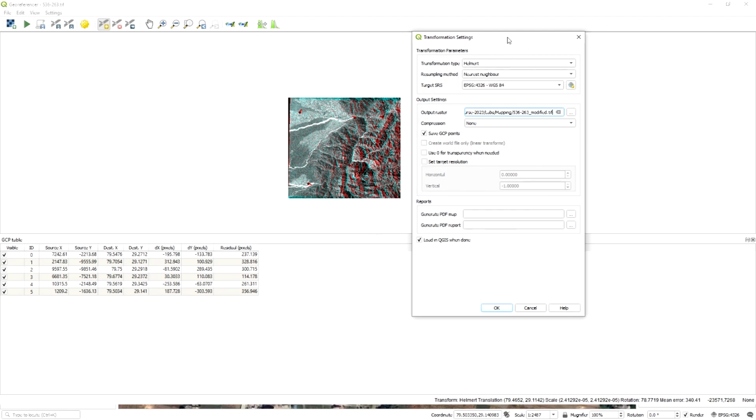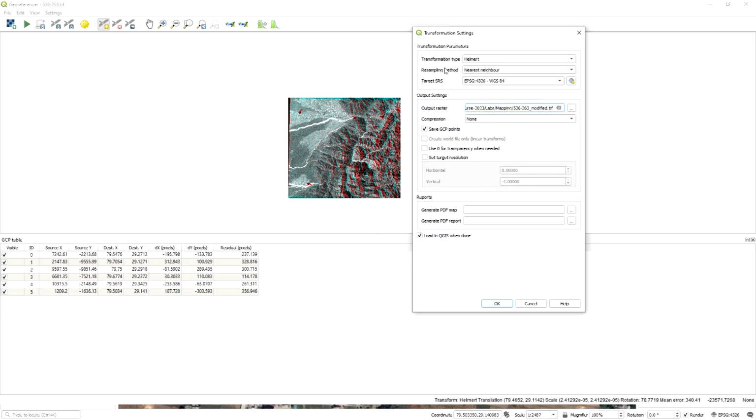transformation and resampling method. So what are the transformation methods, what type of method we have to use, and what are the resampling methods? All these things I have explained in our georeferencing lab. So you can follow that lab to understand all these transformation methods or resampling methods and how they work.